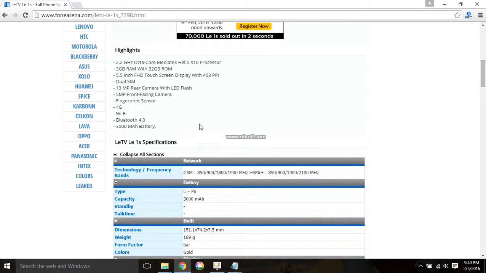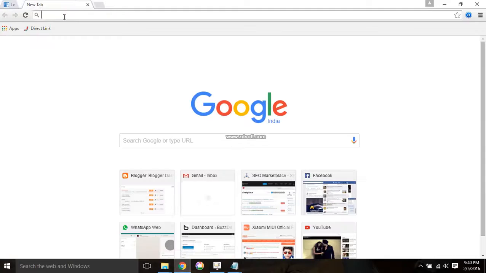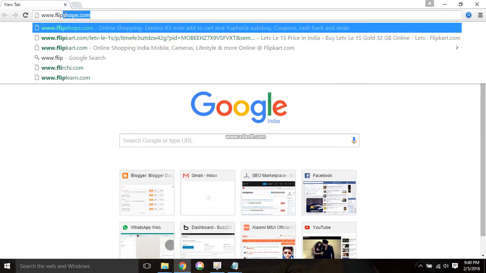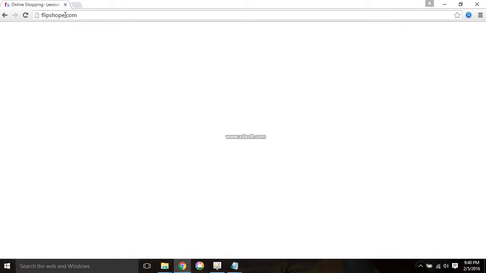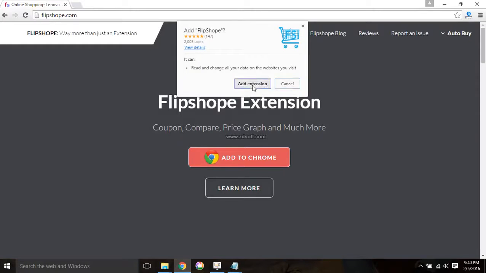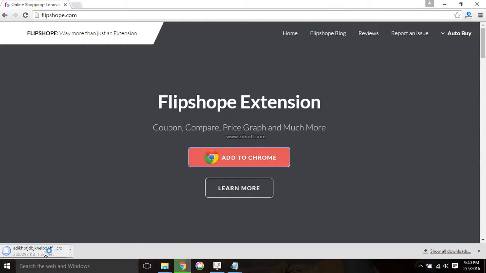So what you need to do is just open the browser, Google Chrome is recommended, and open flipshope.com. As soon as you open it, you will see an Add to Chrome button. Just click on that and click Add extension. It will start downloading.